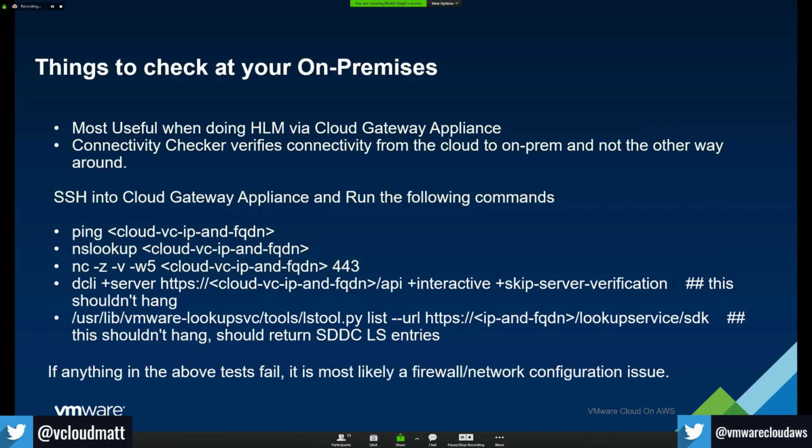In case everything is fine from the connectivity checker, what you can do is test network connectivity the other way around, that is from on-prem to the cloud. So this is most useful when you're doing HLM linking via Cloud Gateway Appliance.